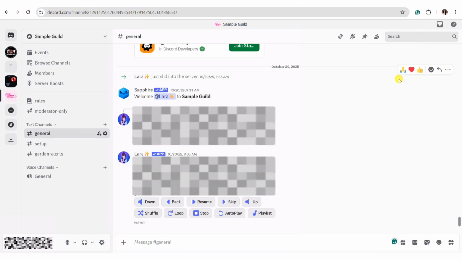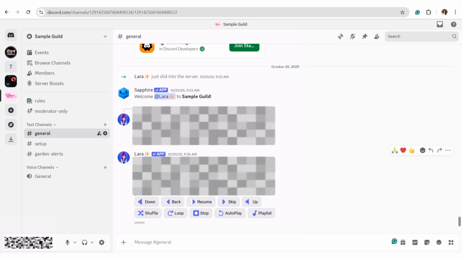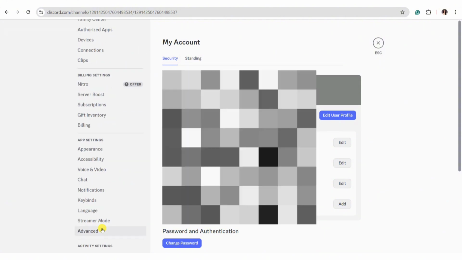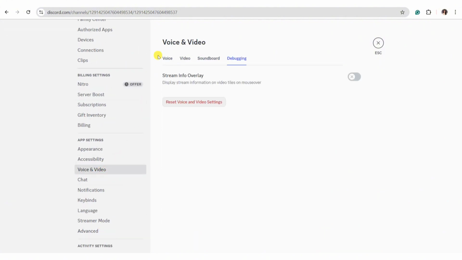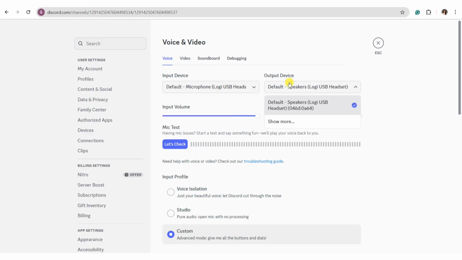Now, another thing you can do is to set correct input and output devices on your Discord. So to do that, go ahead and click on user settings at the bottom left of your screen. And then in here, look for voice and video. And then head over to the voice tab. And then set the input device to your microphone and the output device to your speakers. Avoid using default if you have multiple devices.